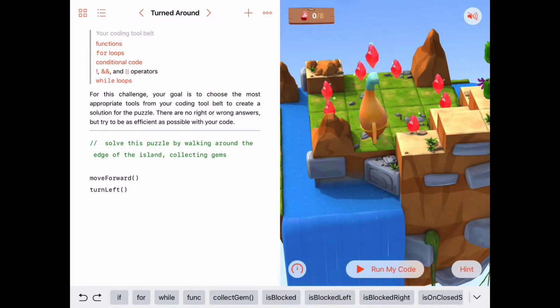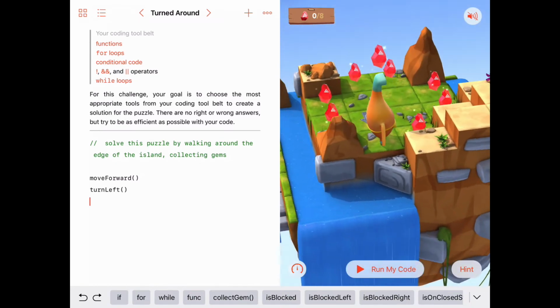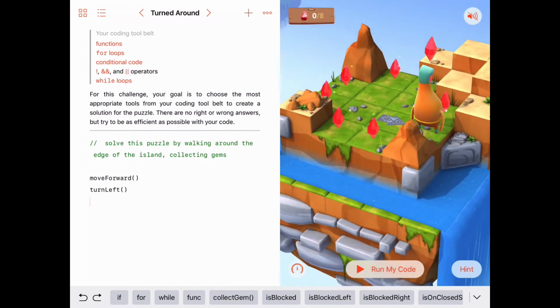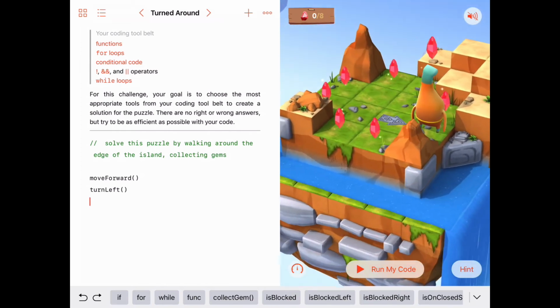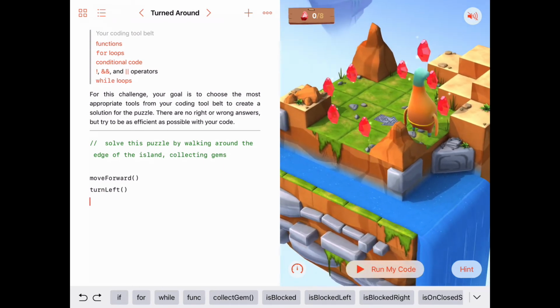Okay, never leaving the edge. We don't want to go to the middle tiles if we can help it. So what does it mean to be on the edge? Well, there's always going to be something on our right-hand side, right? Maybe a wall or a cliff or something like that. And the way we note that in code is that we're blocked on the right. So as long as we're blocked on the right, we know we're on the edge. So we could check things like that.